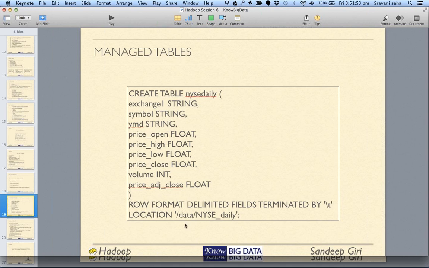The other syntax you'll notice is the location of the table. You need to define where the data is going to be stored on HDFS. All right, so when you load data into NYSE daily, the data at that location will be automatically pushed. Whenever you are loading data into NYSE daily, the data will be copied onto the file slash data slash NYSE daily. So that is important.